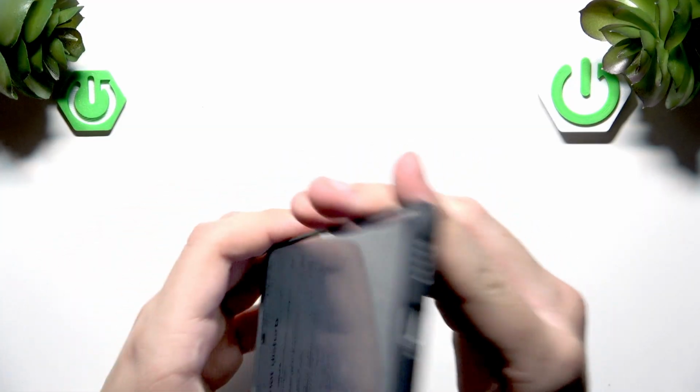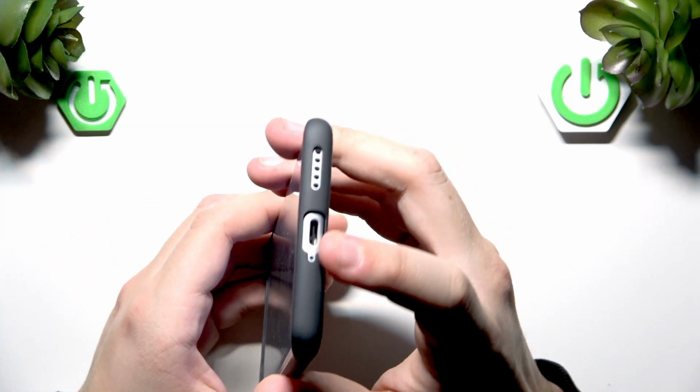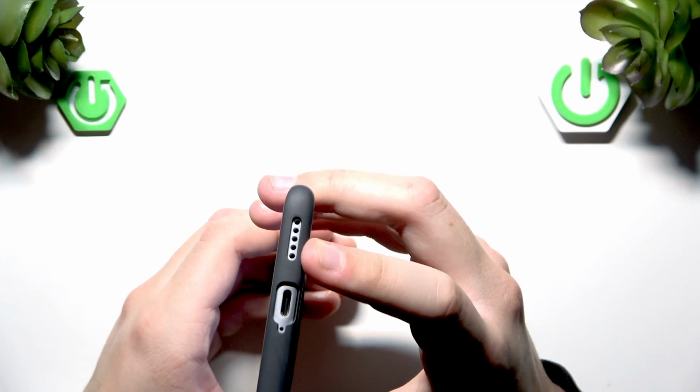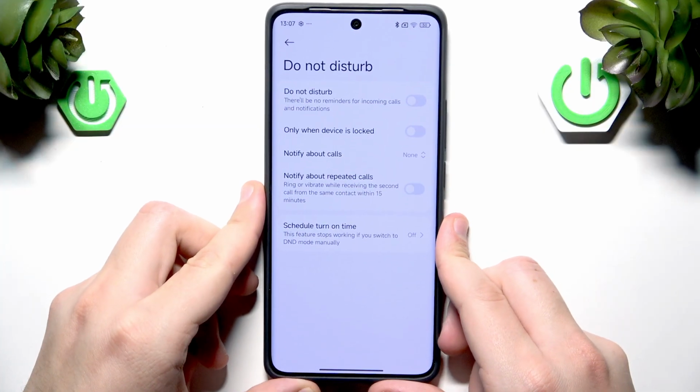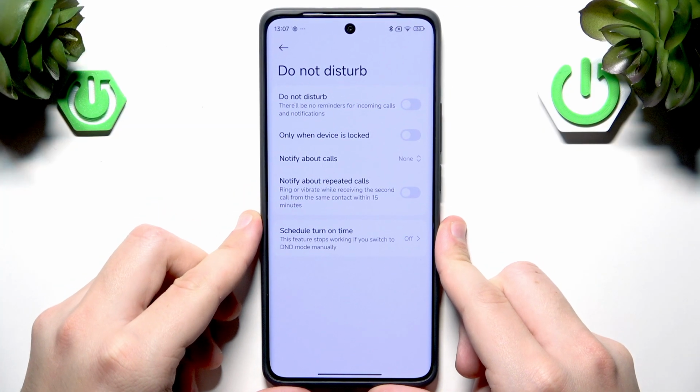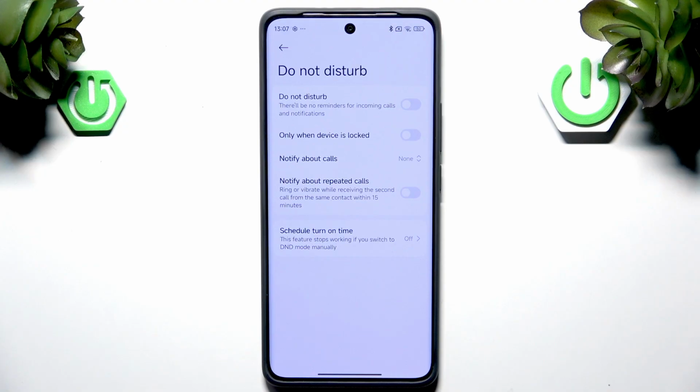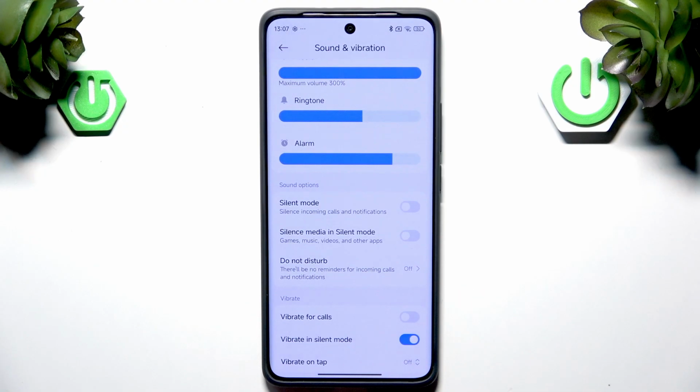After that, what you want to do is make sure that your speaker grills are clean. So here we have it, as you can see, close to the charging port. We want to make sure that they are clean inside and that they are not blocking any connection. So if they are dirty, then they can block the sound, and we definitely do not want that. So make sure to clean them.